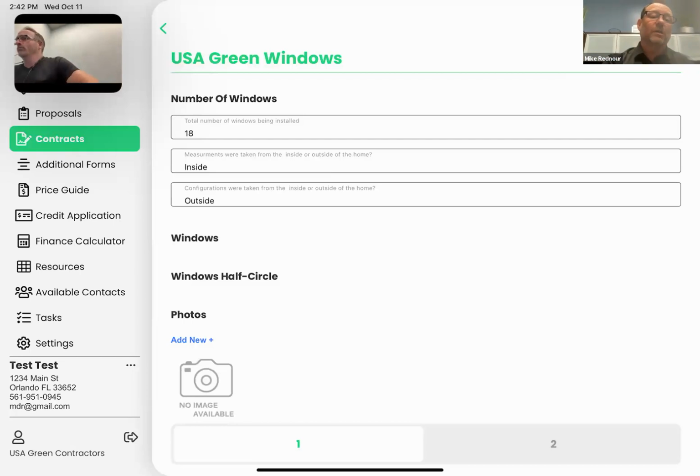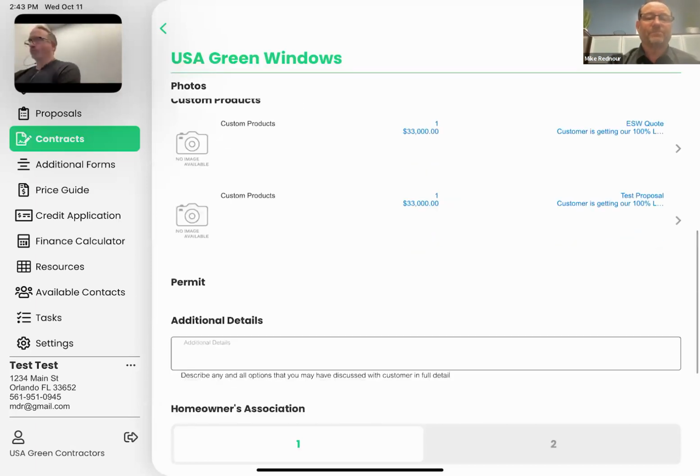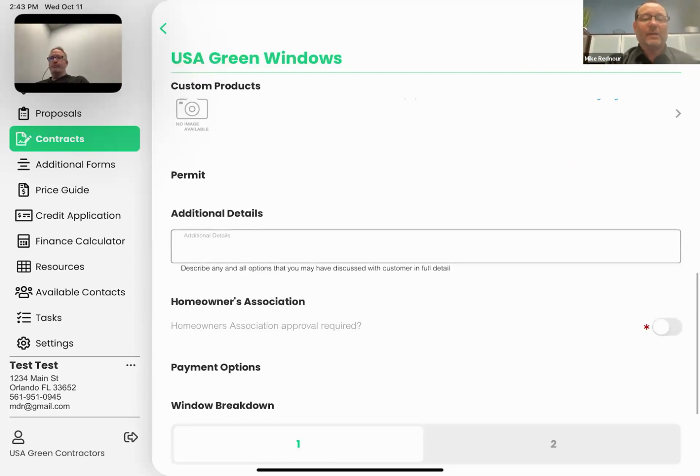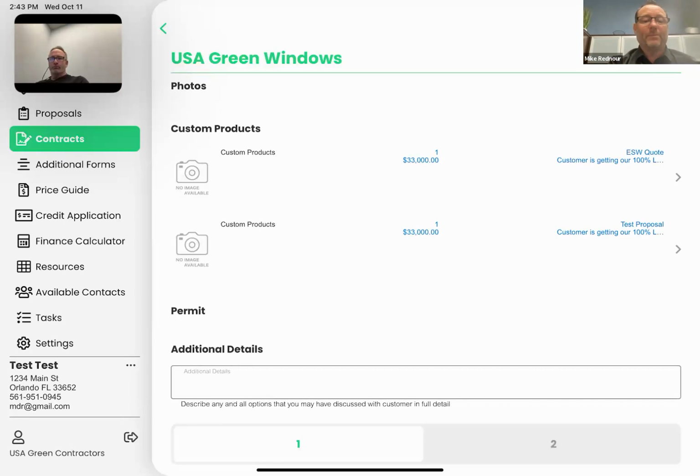Pictures help the whole entire team, everything from the final measure guy to the order department, to the permit department, to the inspector. Everything is contingent and hinges on you having a complete packet put together. Now you've got your pictures in there. Again, anything you want to add additional details in here. I can swipe if I want to get rid of some of this stuff in here.